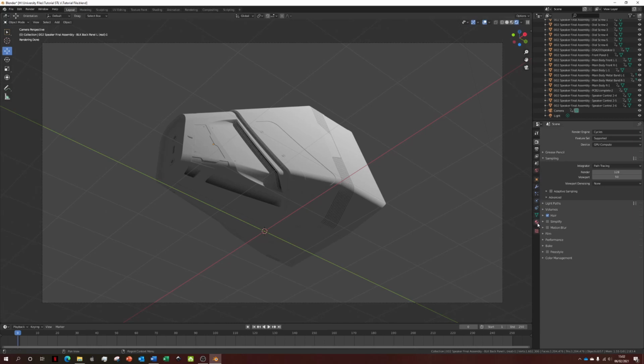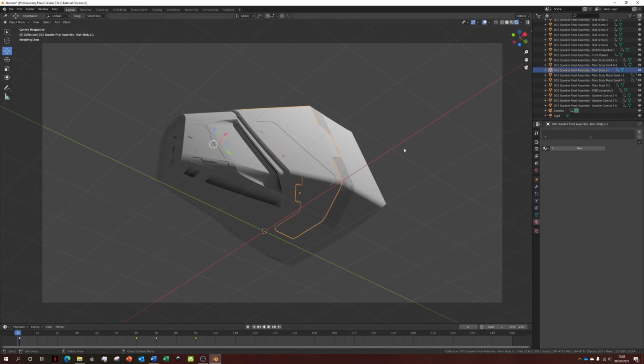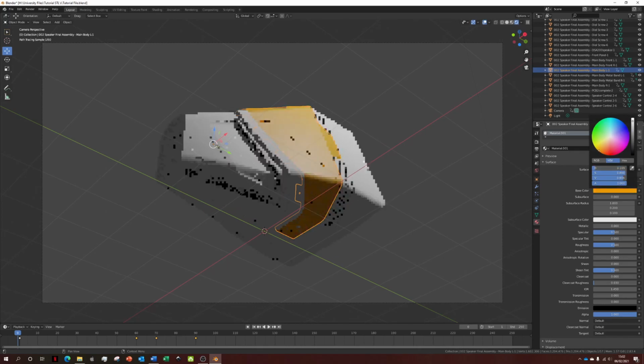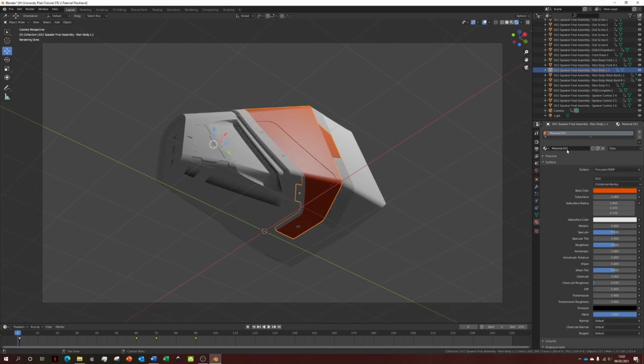of my speaker, before moving to the Materials Property tab and selecting the first part I want to apply a material to. For this tutorial, I just used the base color, metallic and roughness sliders to achieve the final result. For the part I selected first, I want to create an orange plastic look. So I set my base color to orange and mess around with the roughness slider until I got a result I was happy with.